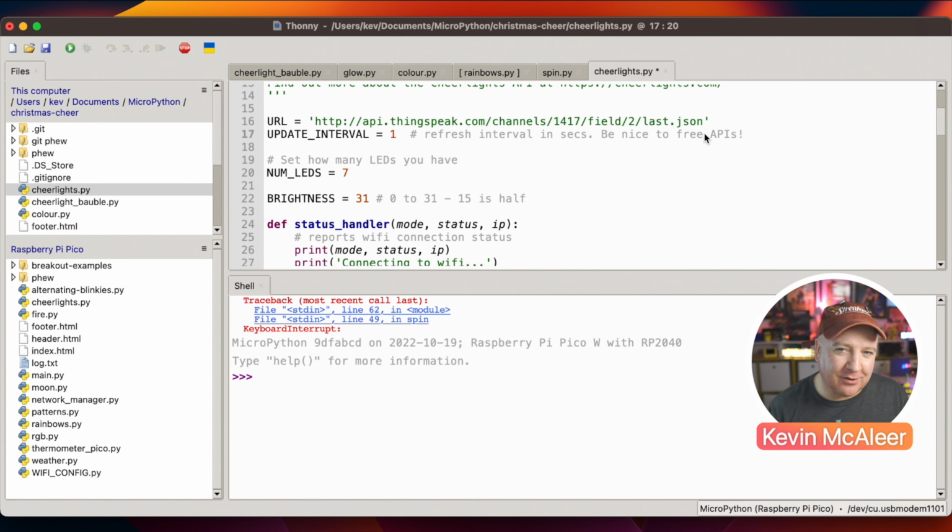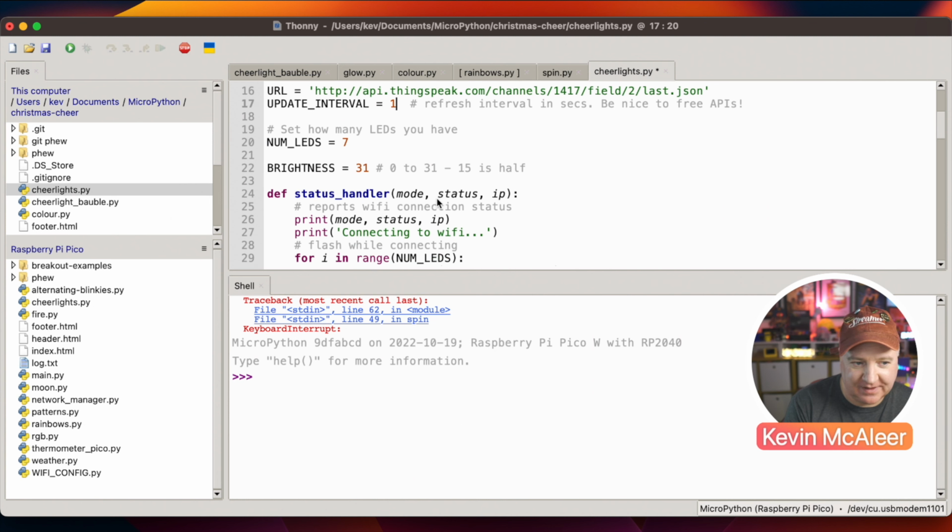So in a minute, if you want to get on Twitter and tweet out #Cheerlights and then a color, put it in the chat what color you're going to change it to, and do that, and we should be able to see this change in a second. So number of LEDs is 7. The brightness on this one is a value between 0 and 31, which I find weird, but it is what it is.